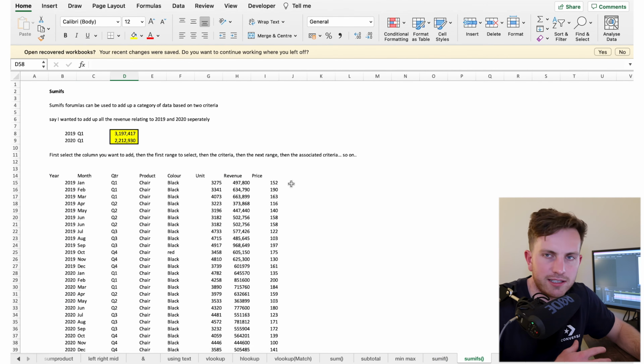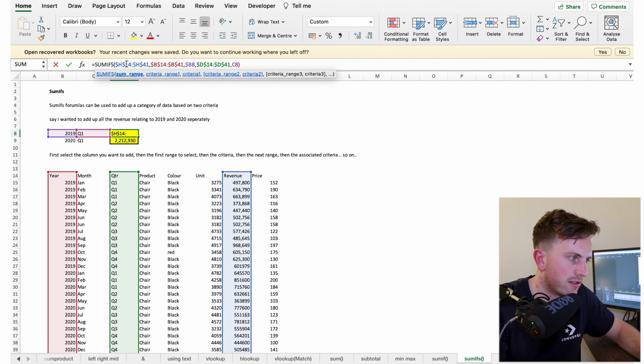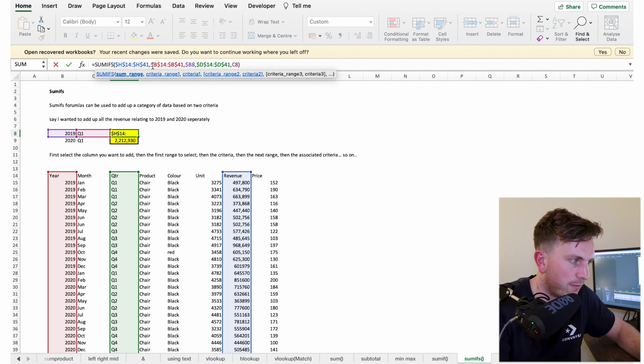SUMIFS applies the exact same logic, but with two criteria this time. But with the SUMIFS function, you have to sort of move things around, which means the first set of values within your formula, so SUMIFS, then the first column has to be the value that you're adding up, which is slightly different to the SUMIF function, where the values you want to add up is the last part of the bracketed equation, whereas here it's the first.